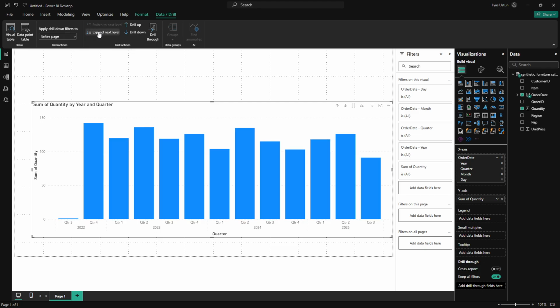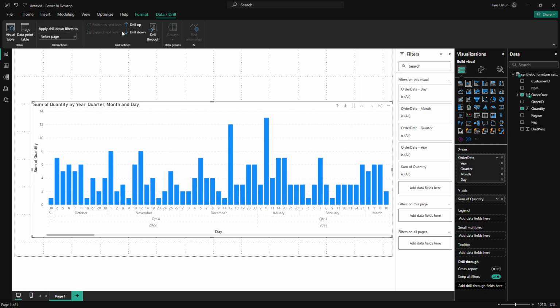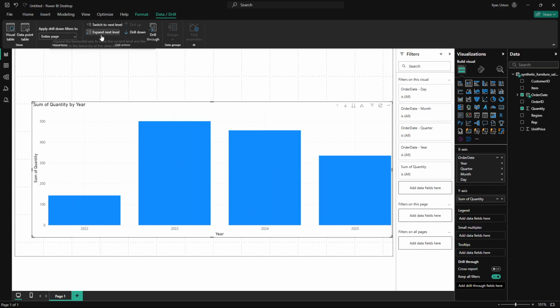I think for most of the time, probably expand next level is what you want, especially for dates like this, because I will assume most of the time you will want to preserve the yearly information or the higher hierarchies there in your dataset, right? That's probably what you want. But then again, depending on your use case, you can either do expand next level or switch to next level and visualize your data in different ways like that.